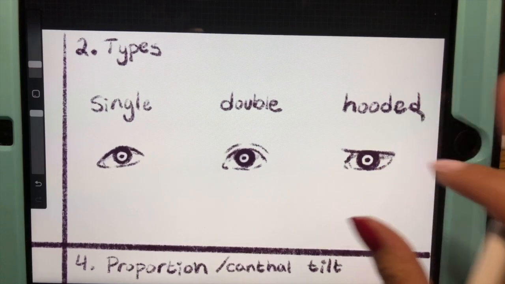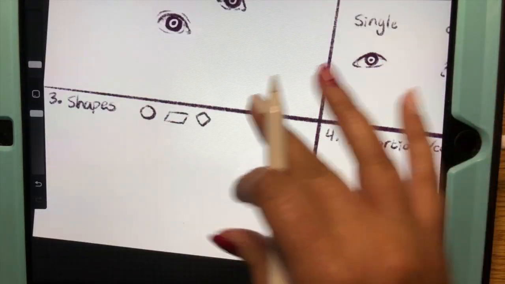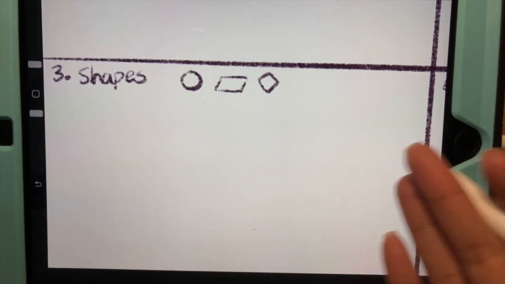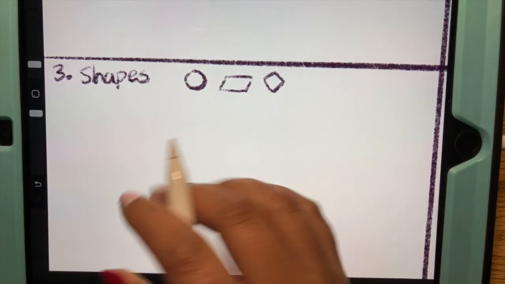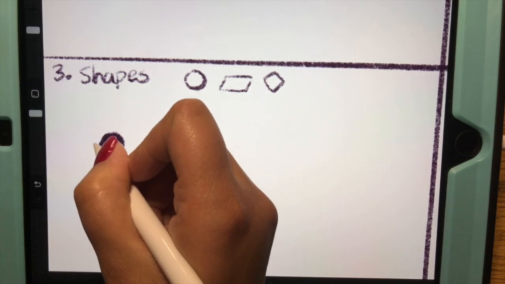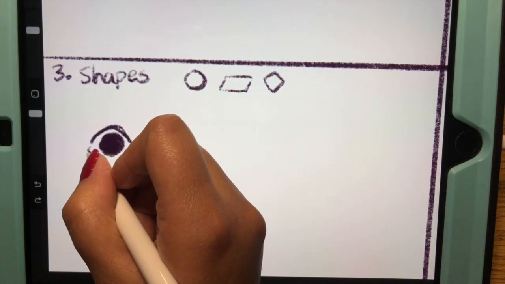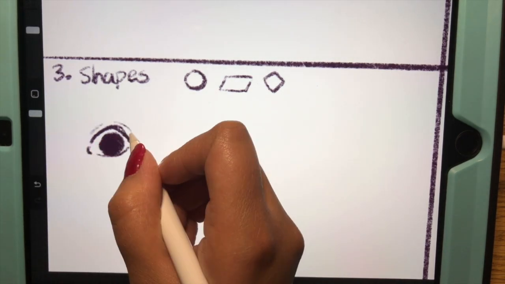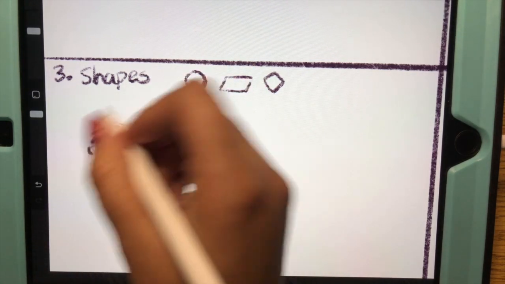Now that we've discussed the three eye types, let's move on to the shapes of the eyes. So, some basic shapes are round, rhombus, and diamond. So let's start with round. Pupil, the upper lid, the tear duct, the lower lid, and the eye folds. So this is more of a round shape.